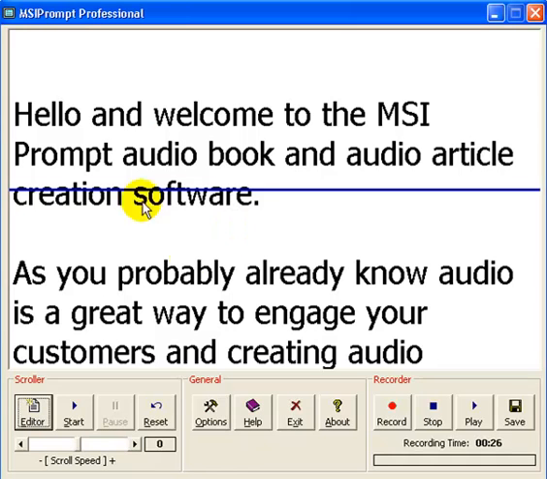And so that's how easy it is to use MSI Prompt Professional. There are a lot of people out there looking for content for their MP3 players, their mobile phones, and also listening to it online. So be sure to read through the rest of this page, and when you're ready, just order MSI Prompt Professional and start creating your own audio books and audio articles.